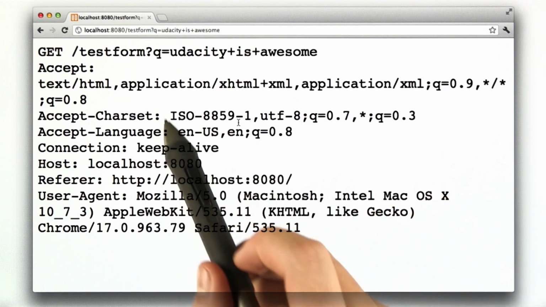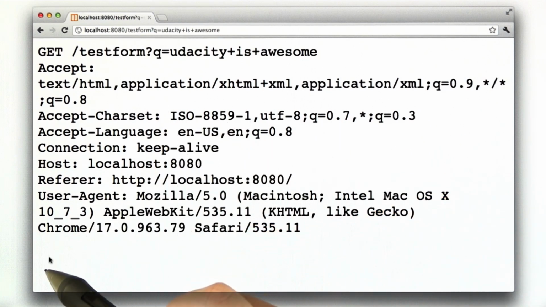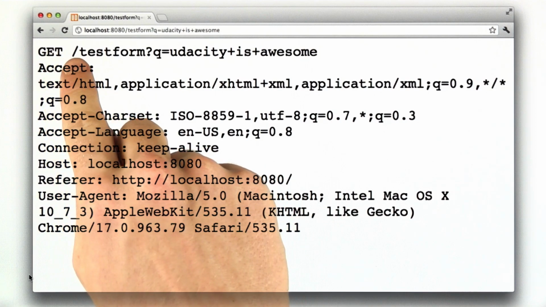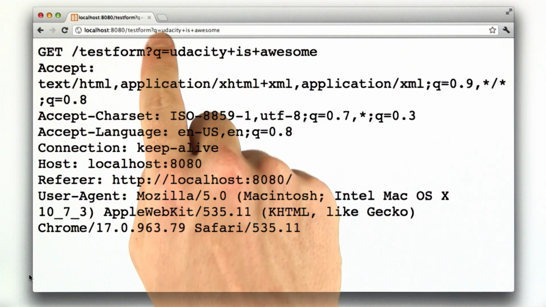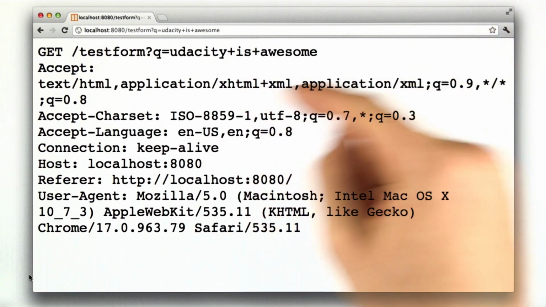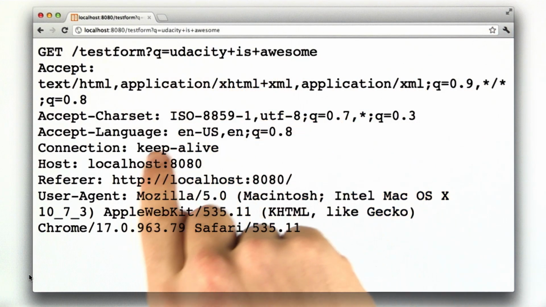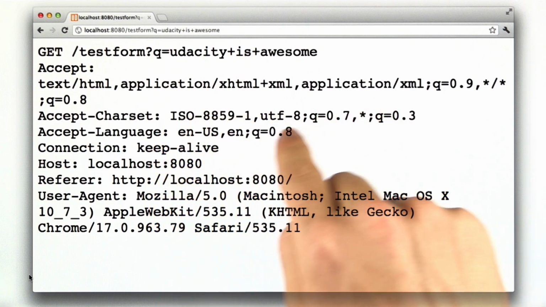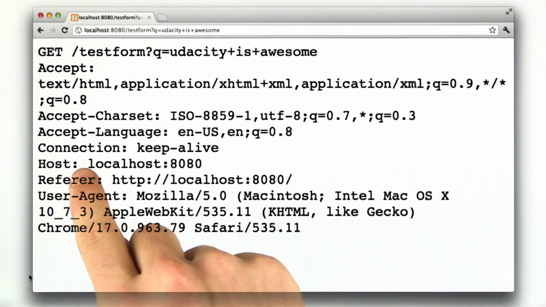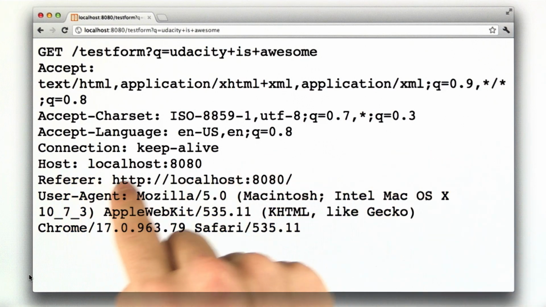But do you remember from our first lesson when we talked about HTTP requests and how they look? Well, here's our request line, GET, and then our URL, /testform, and then q equals the text we typed in the field. You can see a couple more headers: Accept, and what languages we are expecting to receive, what character sets are okay. You can see the Host header, we're familiar with that one. You can see the Referrer header.